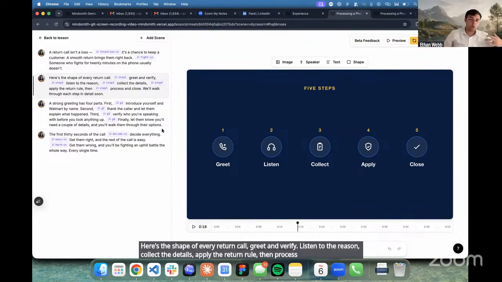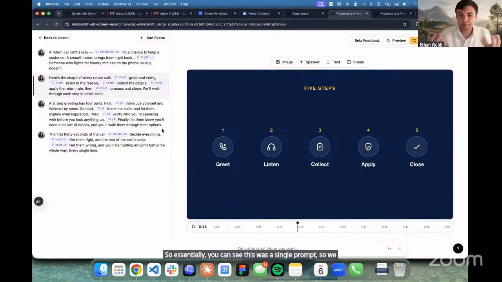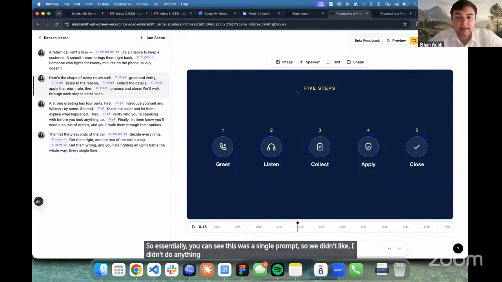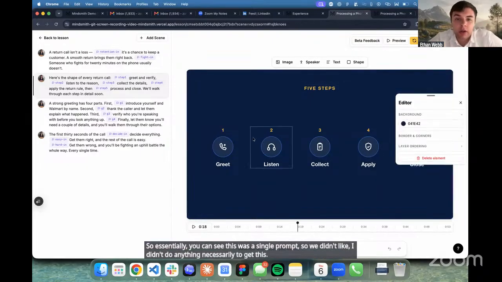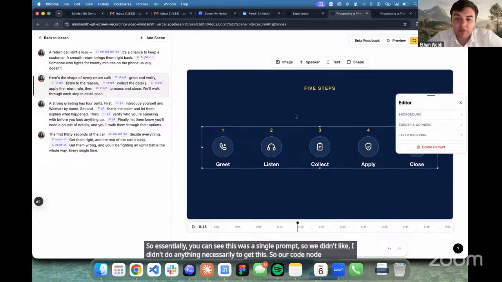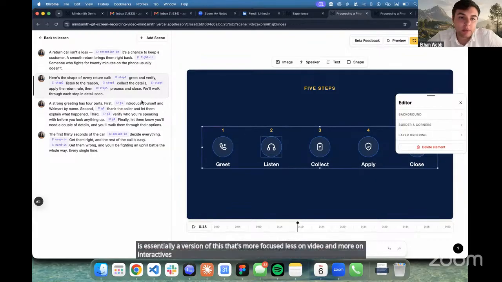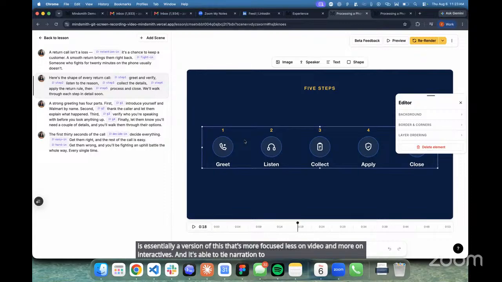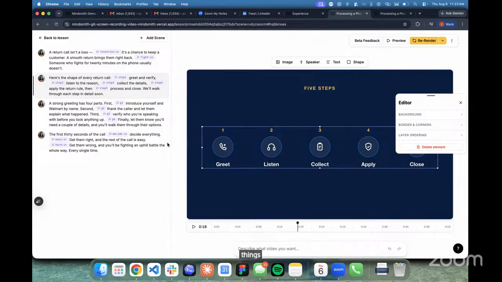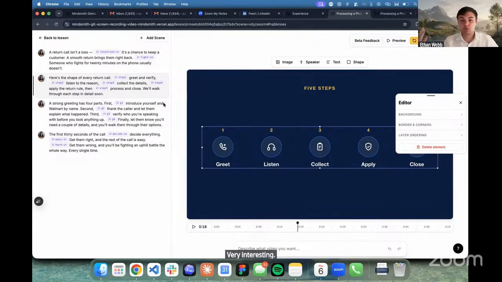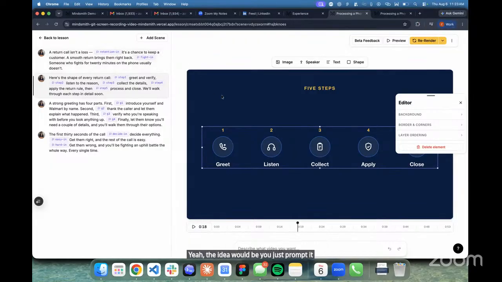And that was a single prompt. So I didn't do anything necessary to get this. Our code node is essentially a version of this that's more focused, less on video and more on interactives. And it's able to tie narration to things as well. So very interesting. Yeah, the idea would be you just prompt it outright.